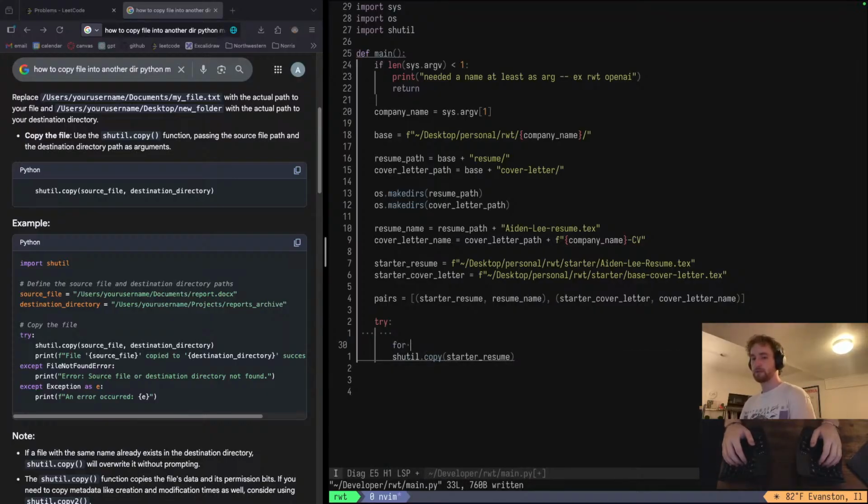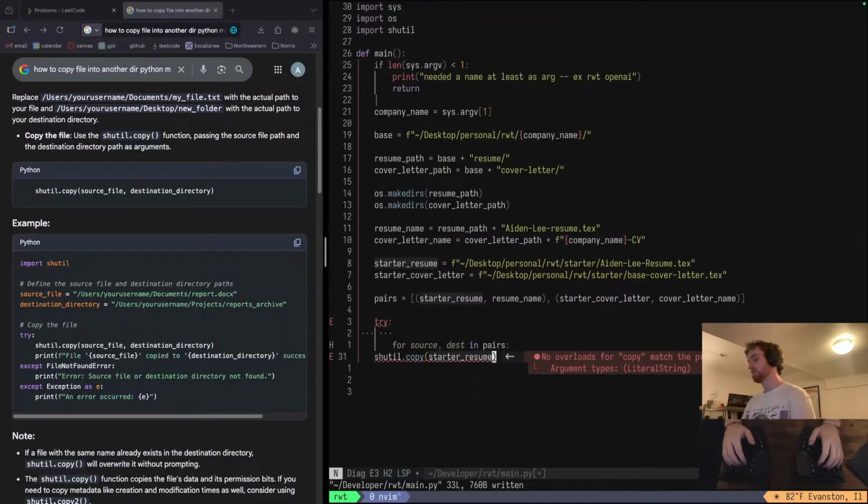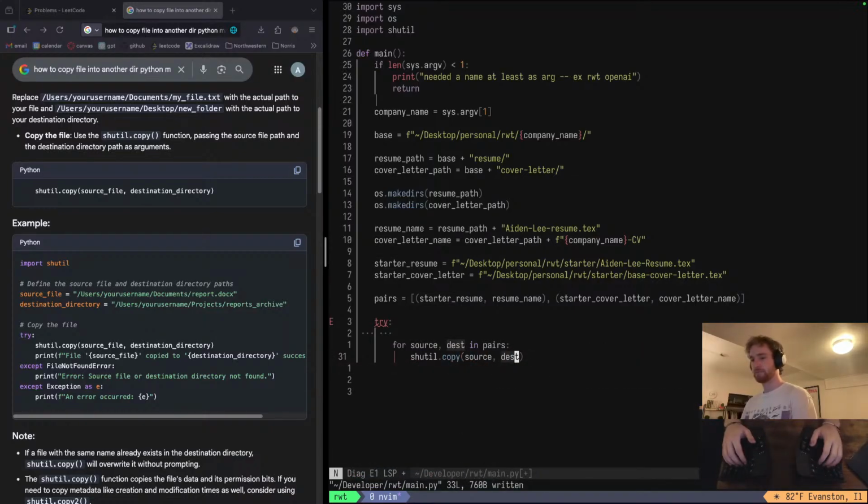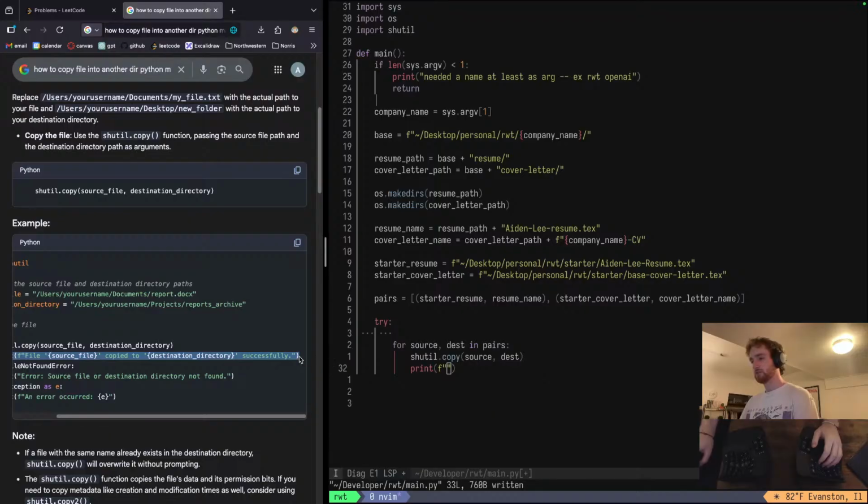For source, test in pairs. Just copy this.